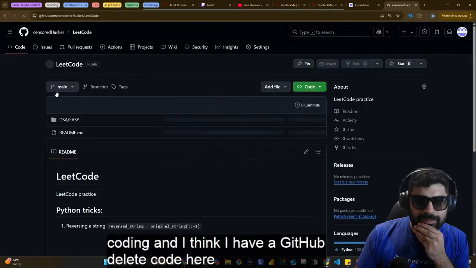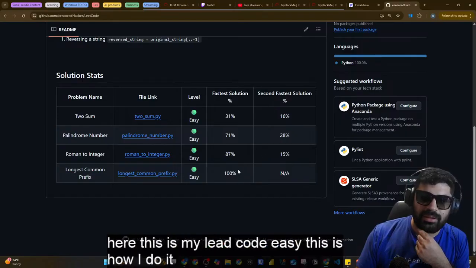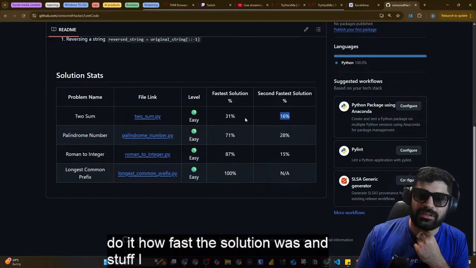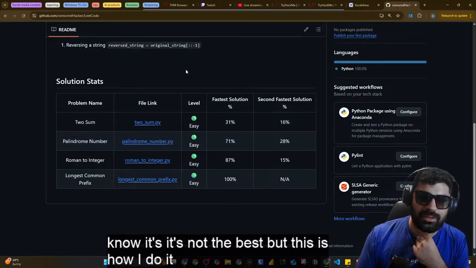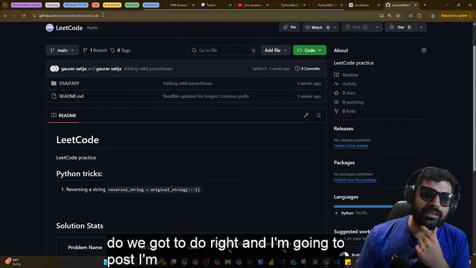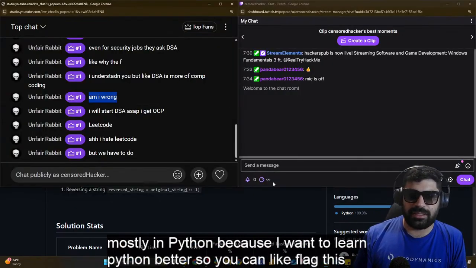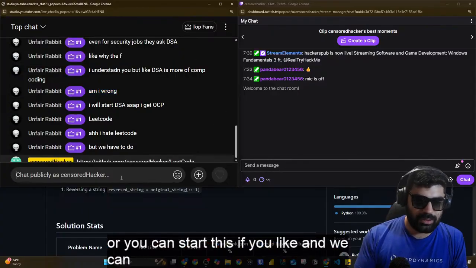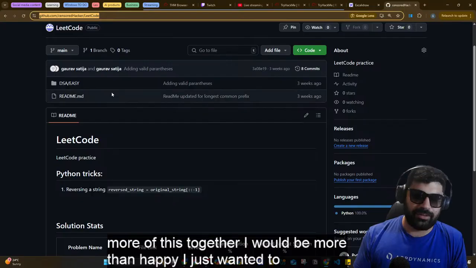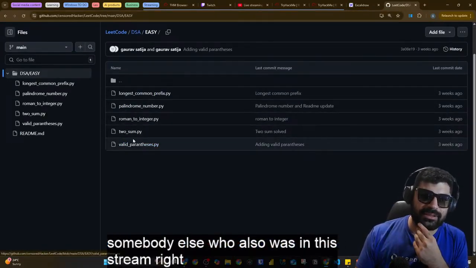Here is my LeetCode easy. This is how I do it, how fast the solution was and so on. I know it's not the best, but this is how I do it. I will do it mostly in Python because I want to learn Python better. You can flag this, or start this if you like, and we can do more of this together. I would be more than happy. I did it for somebody else who was also in this stream, who wanted to learn. This is my way of doing it.